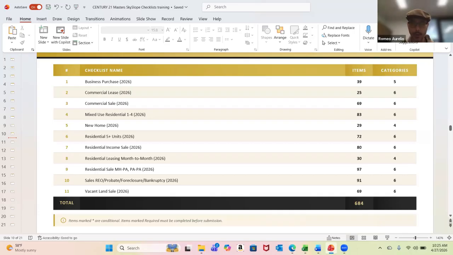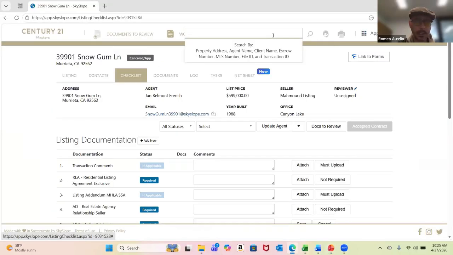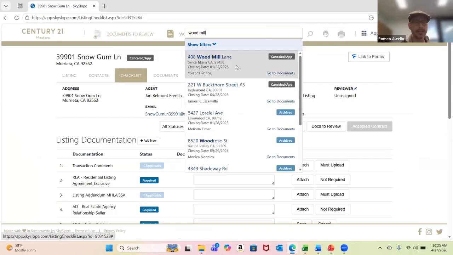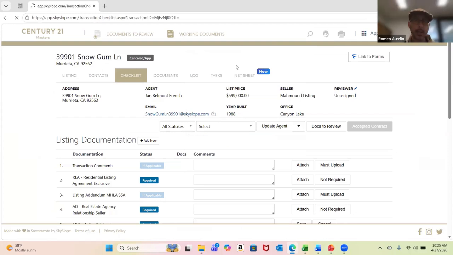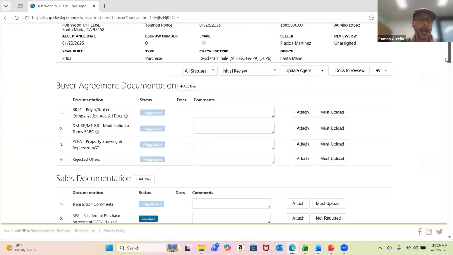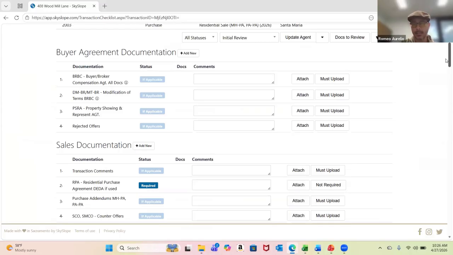So just to show everybody, let's go back to our SkySlope for a minute. Let's pull up another canceled document so everybody can see. So we're pulling up canceled ones that never had any documents in them, and the reason for that is just for security reasons. So this was a purchase, a residential sale 2026. And you can see here, it's broken into different sections. So here we have the buyer agreement documentation, 1 through 4.